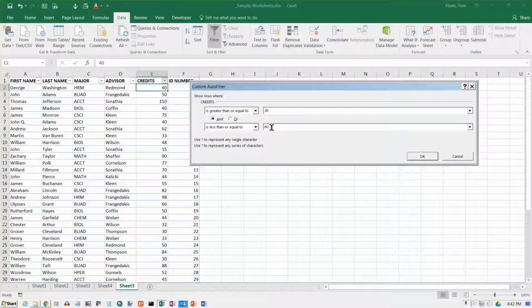I could put 59 in here. All of my numbers are whole numbers, so this will work in this case. If I had numbers that were fractions, then this would not catch any fractions that were greater than 59 but less than 60. So when you do between in Excel, it always includes both endpoints. So it says greater than or equal to on this end, and it says less than or equal to on this end. And I'm going to say I just want less than, and then I'm going to put in the number 60. And click on OK.